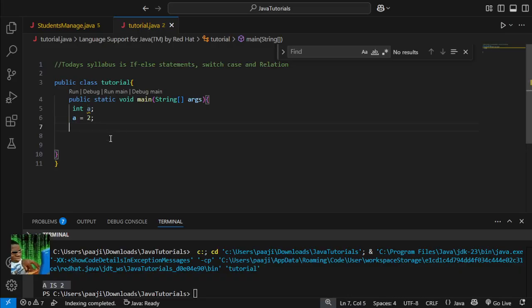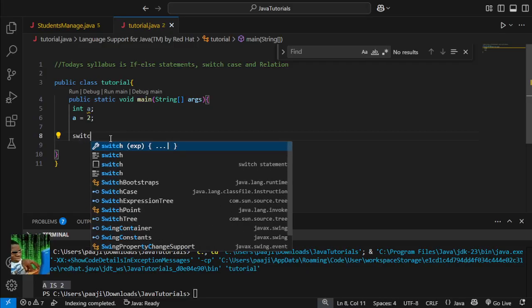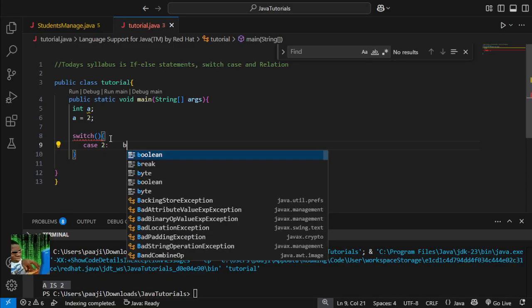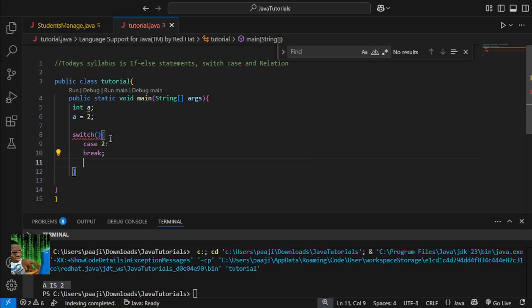What is switch case? Switch. This is the syntax. This is the format. Copy this down. I will explain in a moment. Okay. So this is switch case. What does switch case do?